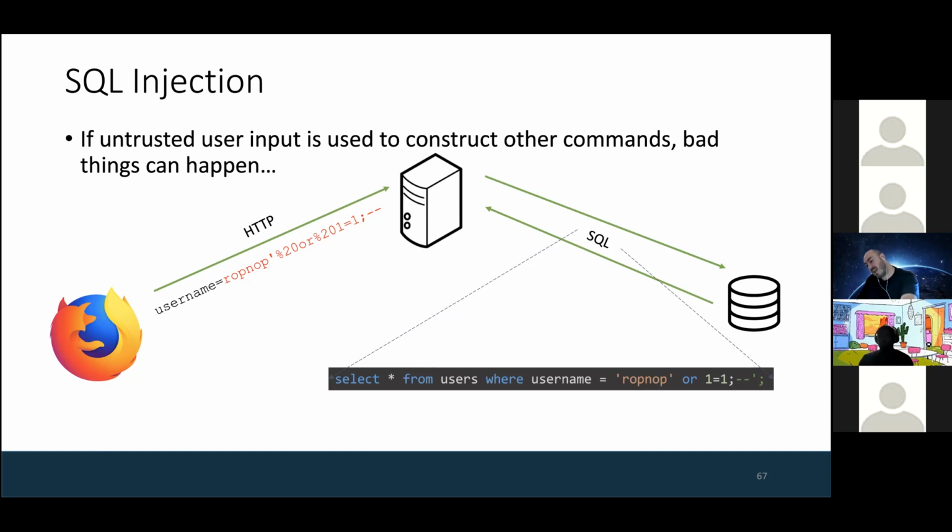And if you see towards the end, he did a double dash, which means comment everything after this. And then when the code executes, the remainder of the code, the quote, the semicolon, and anything that comes after that, like sort by, order by, gets eliminated because it gets commented out. So that's the definition of what an SQL injection is. Does that make sense?